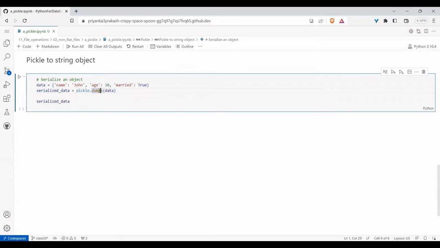So better, I'll do one thing: don't call it dumps, call it dump s. Then you can remember better. There are two options, dump s and dump. If you call it dump s, you can remember that it is dumping to a string, which means your dictionary will be converted to a string.